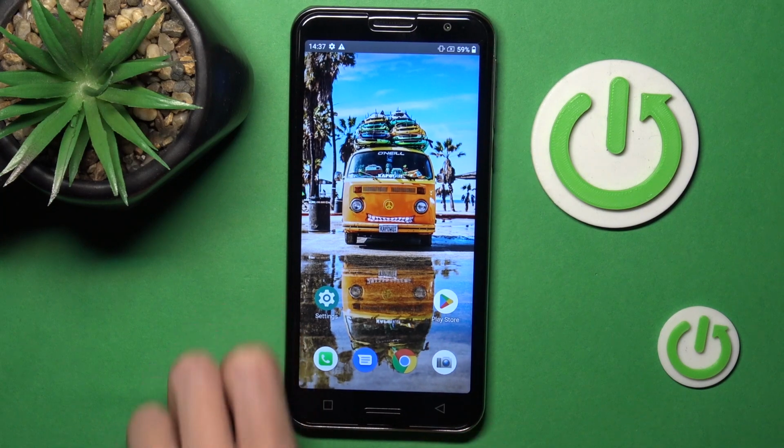Hi guys, in front of me is EMPORIA Smart 5 and let me show you how to add photo to contact on this device.